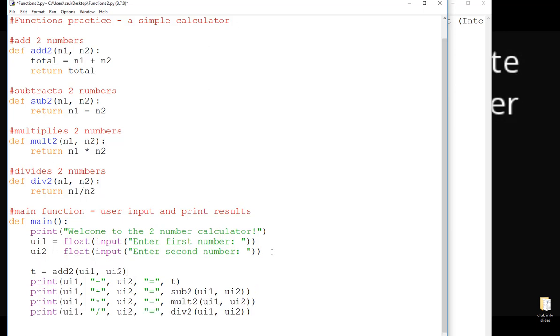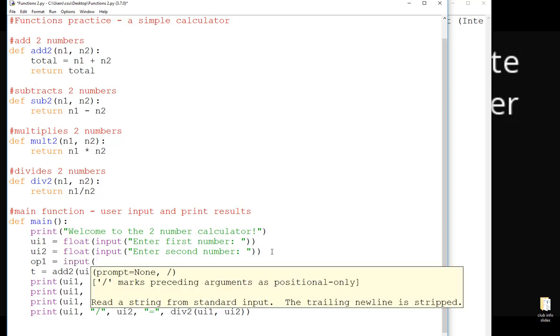So we're going to add in a statement called operation, which is what I'm naming my variable. And in this case, it's going to take it in as a string. So we don't really need to cast it as a float. We're just going to use the input function as is. And we're going to ask the user to enter addition, subtraction, multiplication, or division.